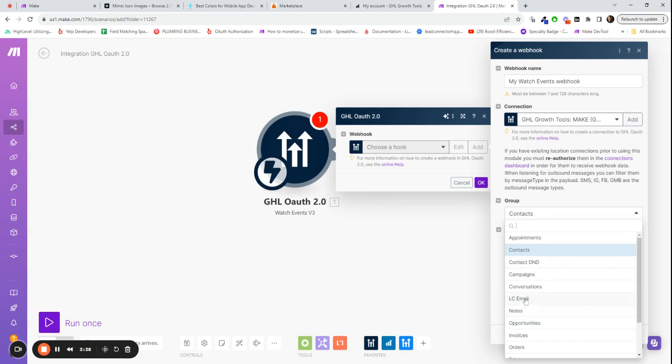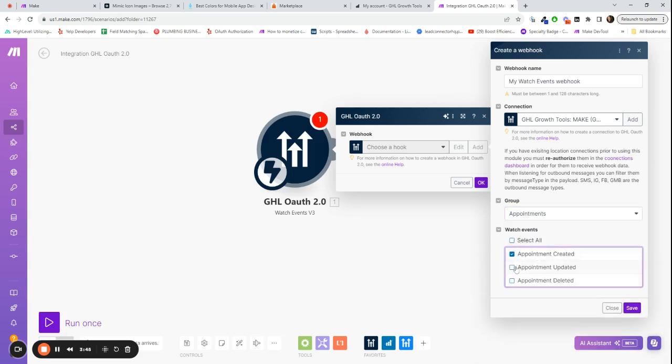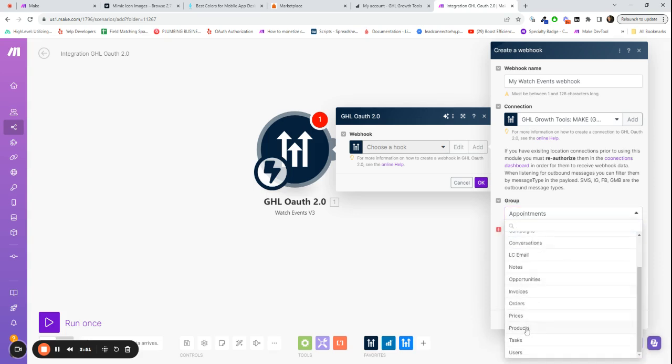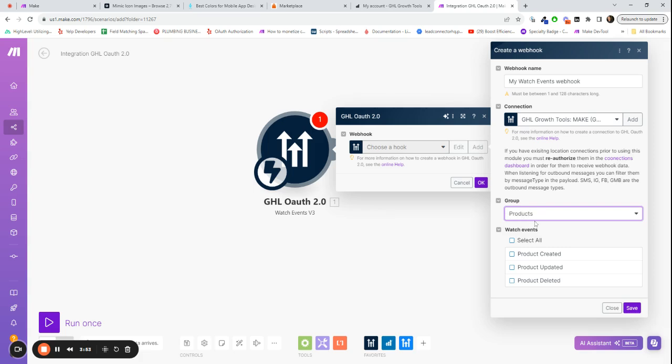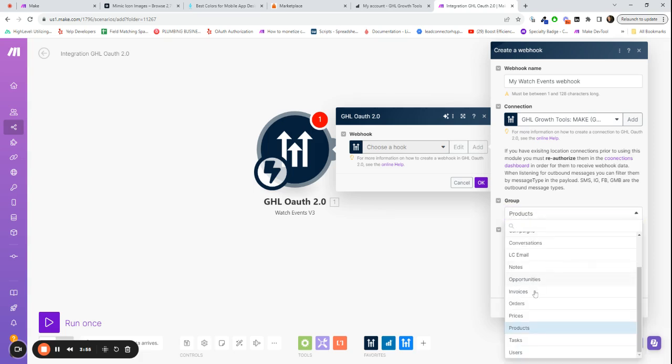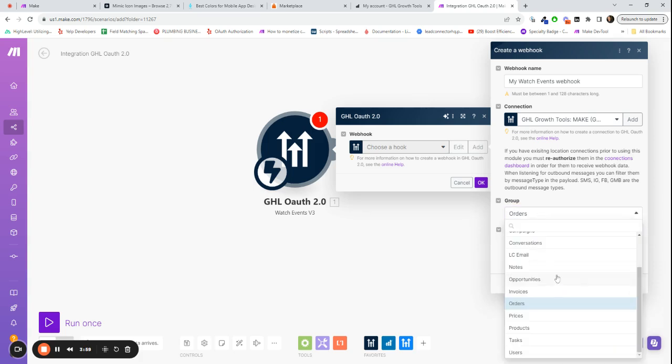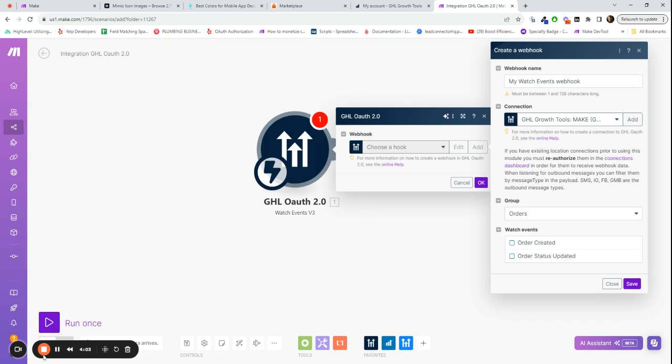The contacts, notes, conversations, campaigns, appointments. You can listen for one or all of these: appointment updated, appointment deleted, appointment created. We just added the pricing and the products, so you've got products updated, deleted, created, tasks, orders, you name it. Anything that's in the API, any webhooks available, we add them as they add them to their API.